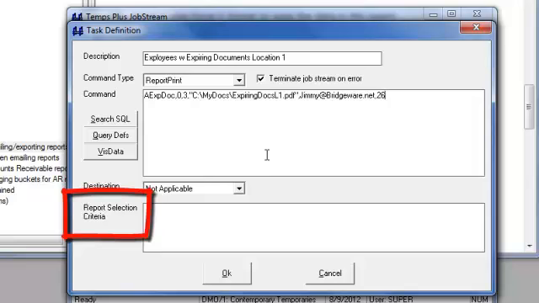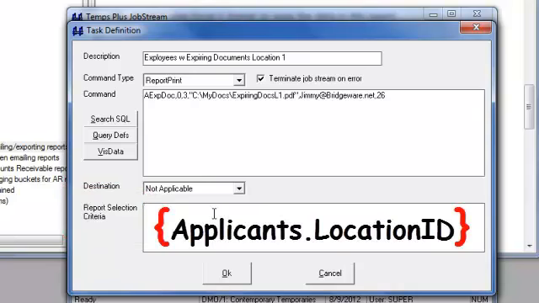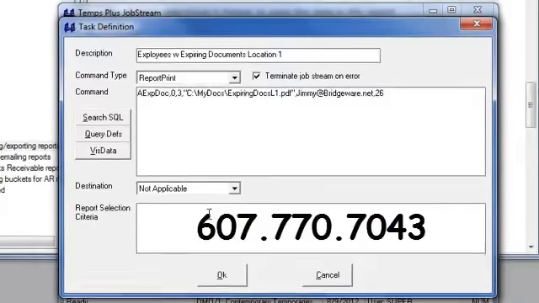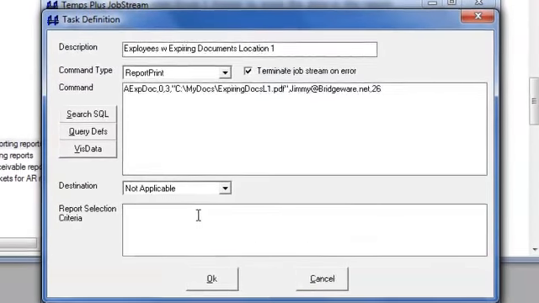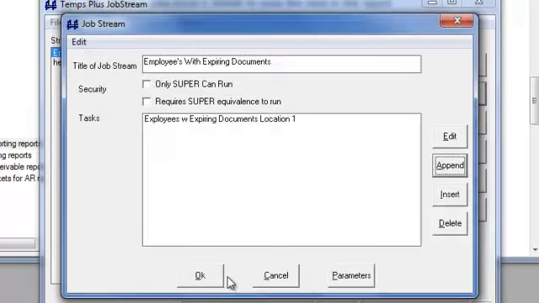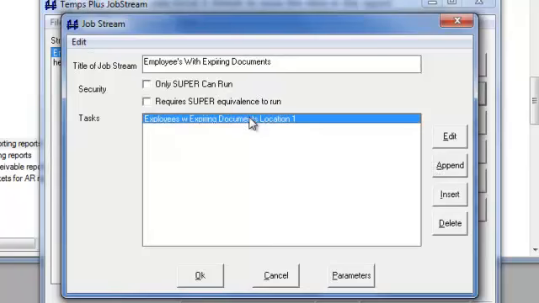The last thing for this task is to add report selection criteria. This is Crystal formatting and requires squiggly braces around the proper field name and table name. If you're unsure of how to get it, just call Bridgeware support and we can help you out. 607-770-7043. For this purpose, we're going to be looking for applicants, location ID, close squiggly brace, equals 1. And that's it. Click the OK button, and we have defined our first task.